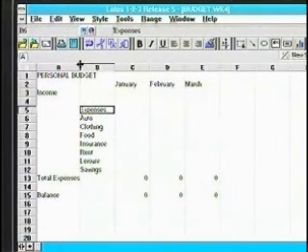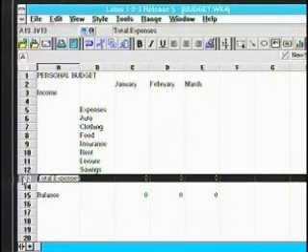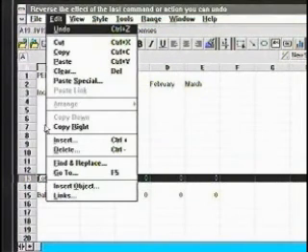Click on the number 13 of the row headers along the left side of the worksheet. That highlights the entire row. Now pull down the Edit menu and click on the Insert command.